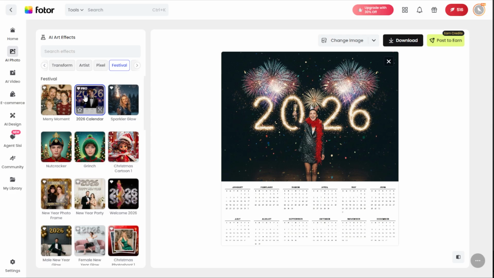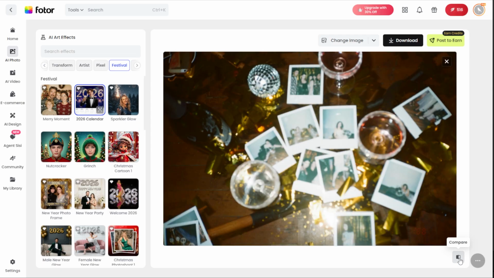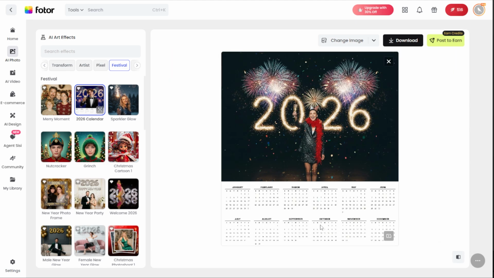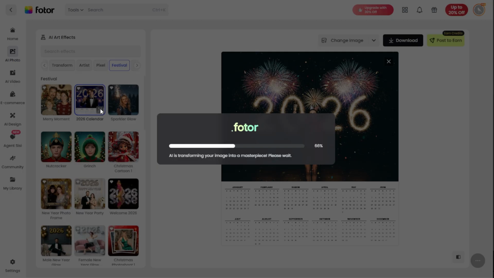Now click the compare button at the bottom right to see the side-by-side view of the original image and the generated calendar. If you want to try a different style or get a new version, you can click regenerate on the effect thumbnail, and each regeneration usually takes about 10 seconds.